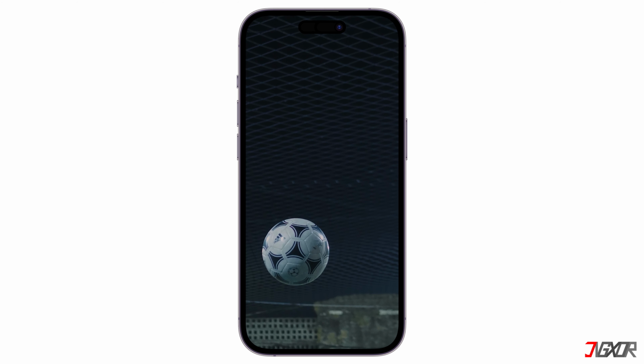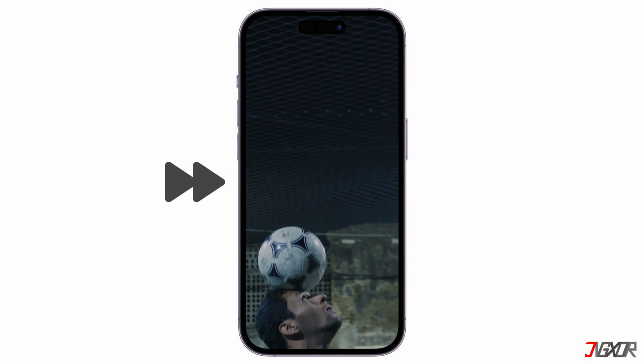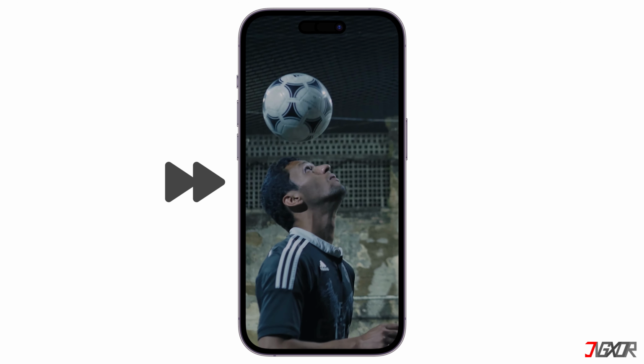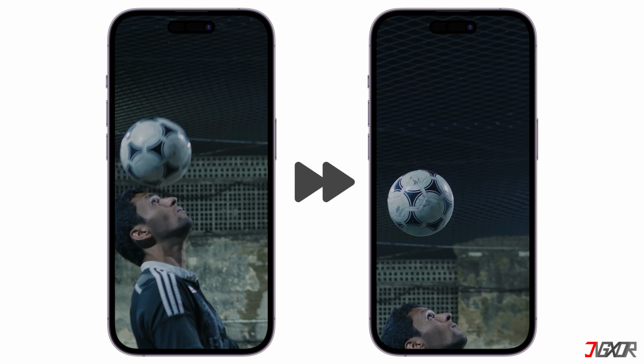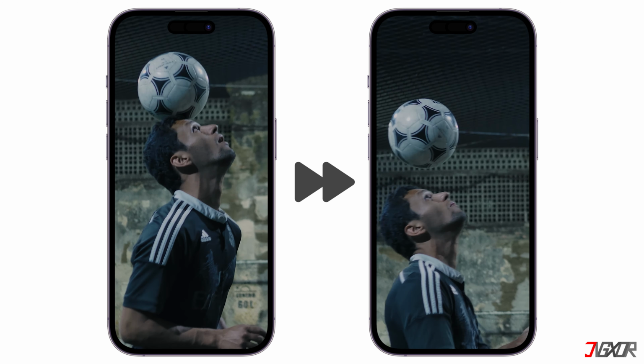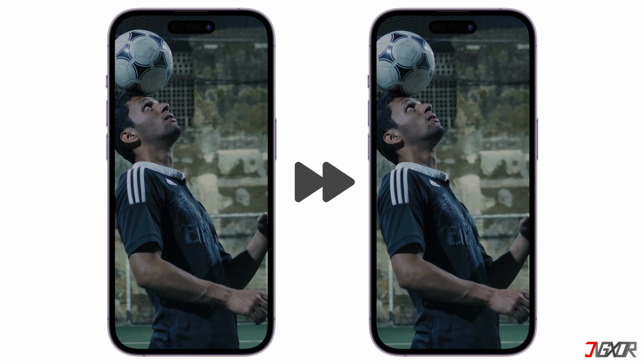Want to turn those long or slow clips into fast-paced videos? In this video, I will show the simplest way to speed up your iPhone videos, whether you want to time-lapse or trim down a lengthy clip. Let's go.